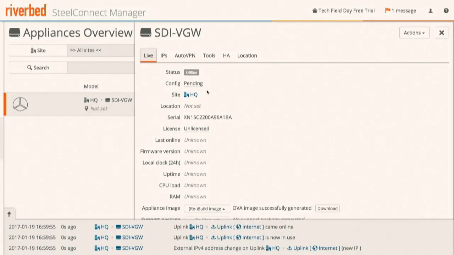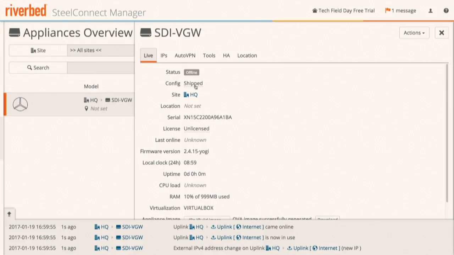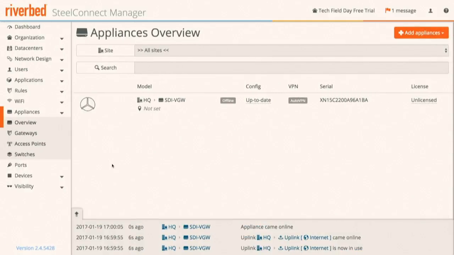And I know, so you can see that this uplink has already come online. The config says shipped. And in about a second or about a half minute, it's going to come back to online, which is great. So this all looks really easy and simple, but there's a lot of things happening in the background.